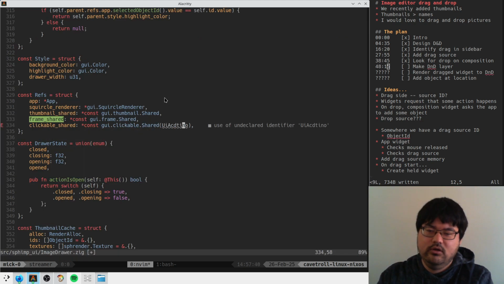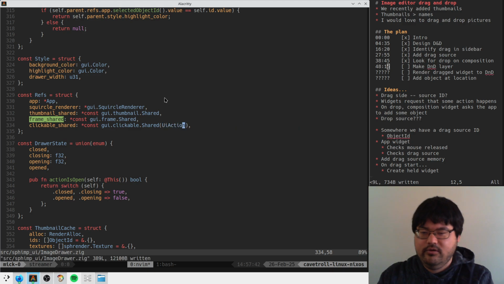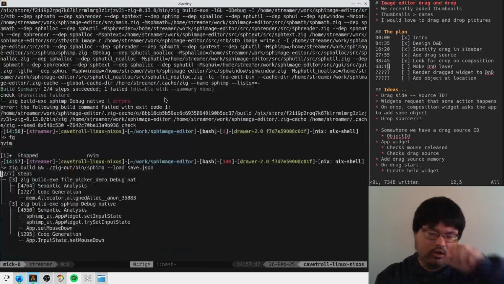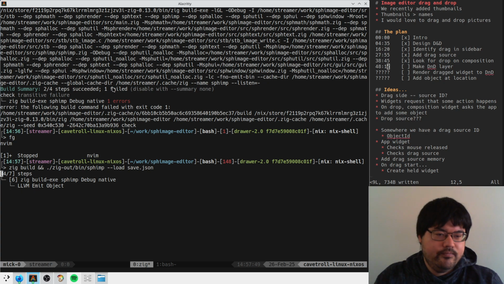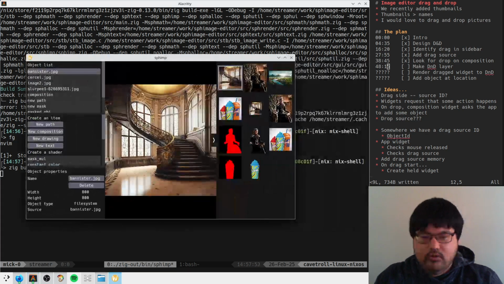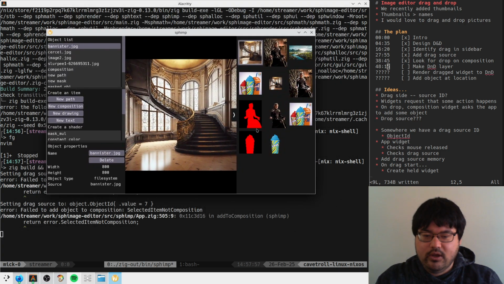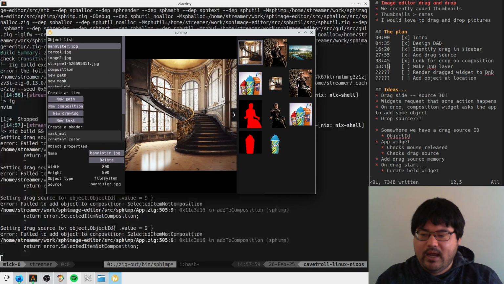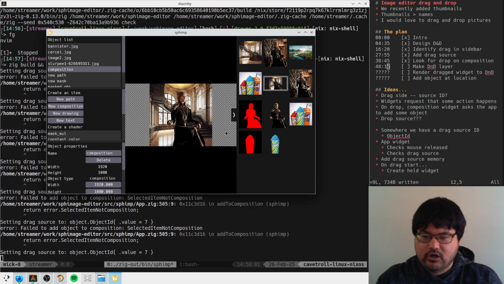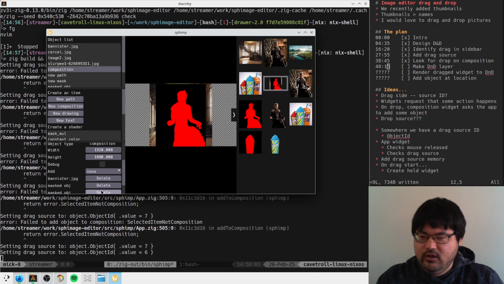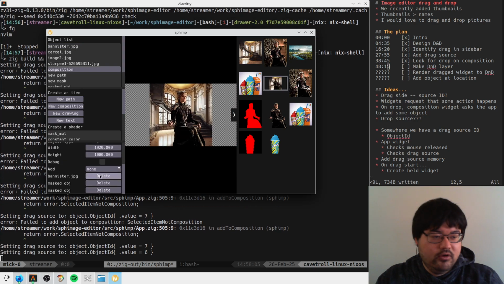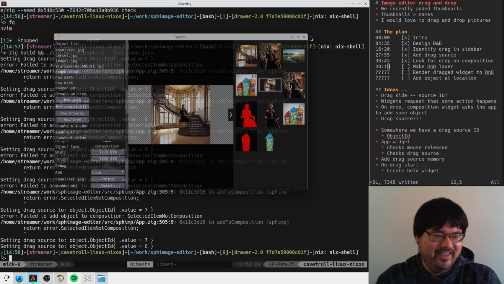UI action. Action. Okay, that compiles and hopefully runs. Hopefully. Yeah, so nothing has broken. It does get mad when I try to drag and drop onto something that's not a composition, which is kind of funny. But we will live. Action, pronto.